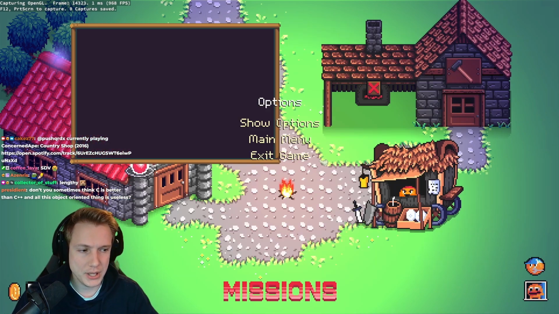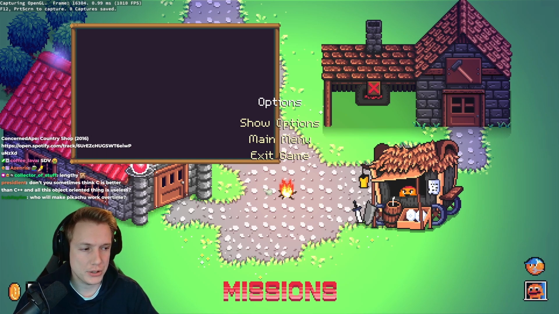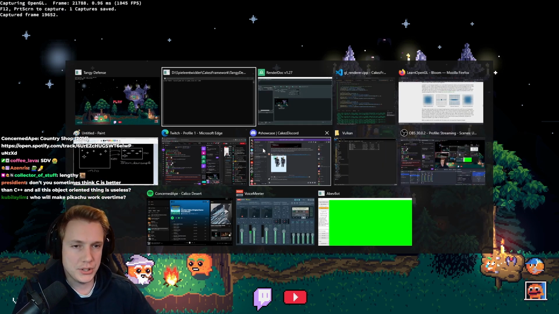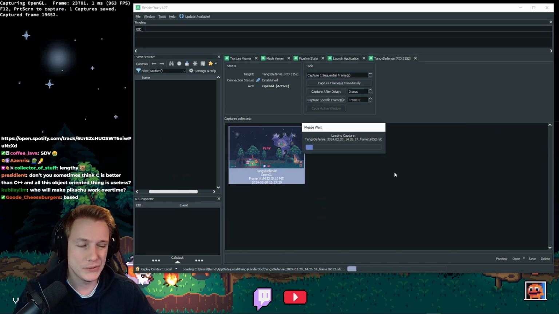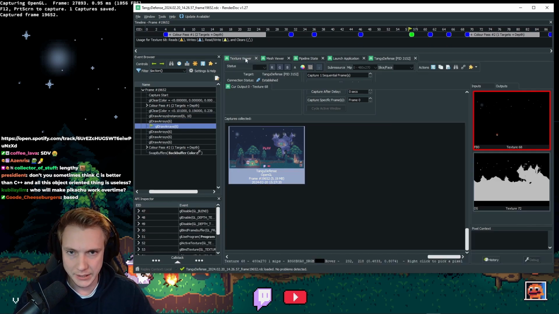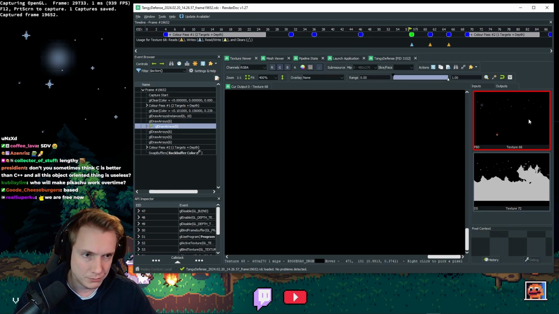Don't you sometimes think C is better than C++ and all its object-oriented things are useless? It's not useless. There's a reason why they exist, but I like keeping it simple because then my brain can focus on solving a problem, then finding the correct structure for what I want to do.